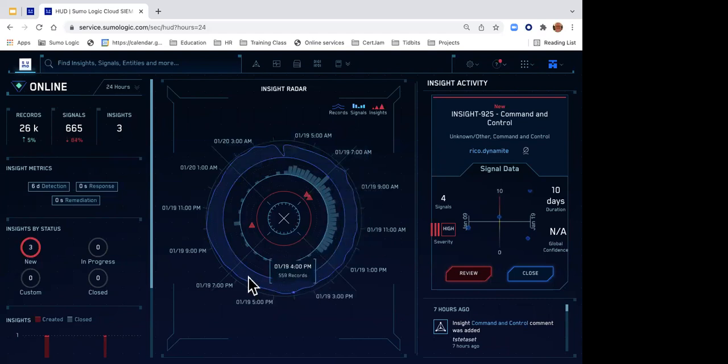The outer ring here are my records. These are the number of records that we've ingested. Those records can turn into signals, which we see here. And then those signals, of course, turn into insights, which are these red triangles. So I can see when my insights are appearing. I can click on one of these insights if I want to, but we'll get to that in just a little bit.